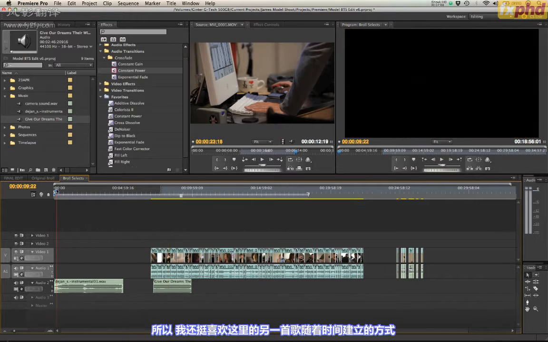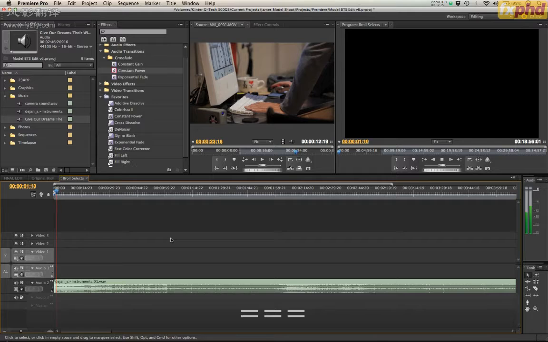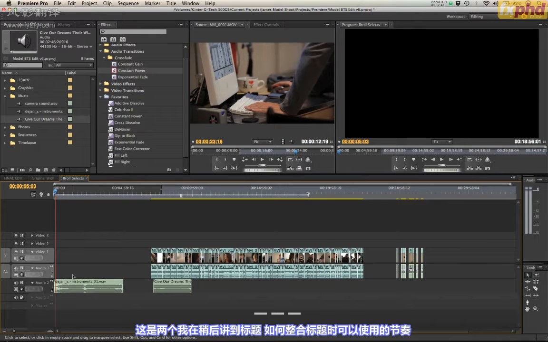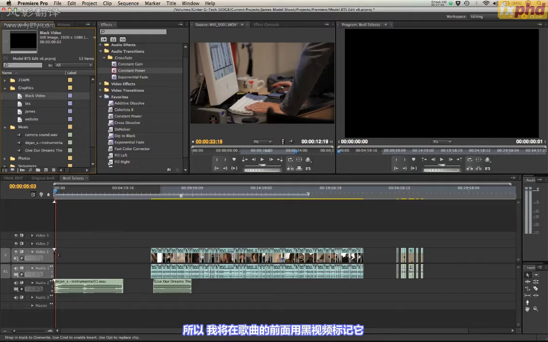So I kind of like the way this other song here built up over time. It actually has some nice points at the very beginning for some titles. So you can see there at the beginning, there's that 2 hits, and I can use that a little bit later when I start talking about titles to integrate some titles. So I'm actually going to just mark that with some black video at the beginning of this song.